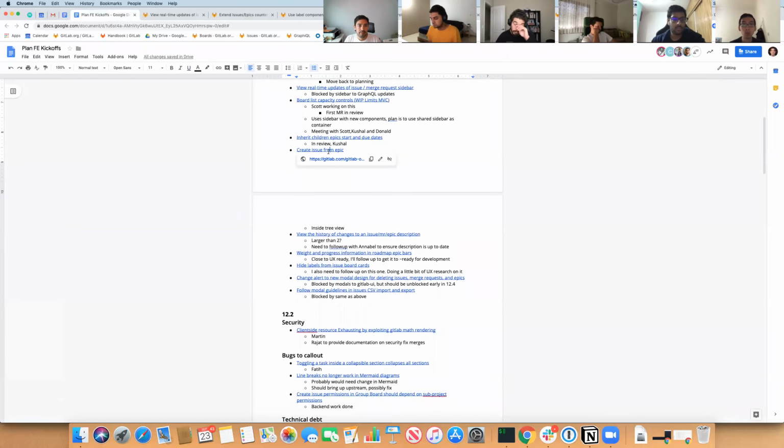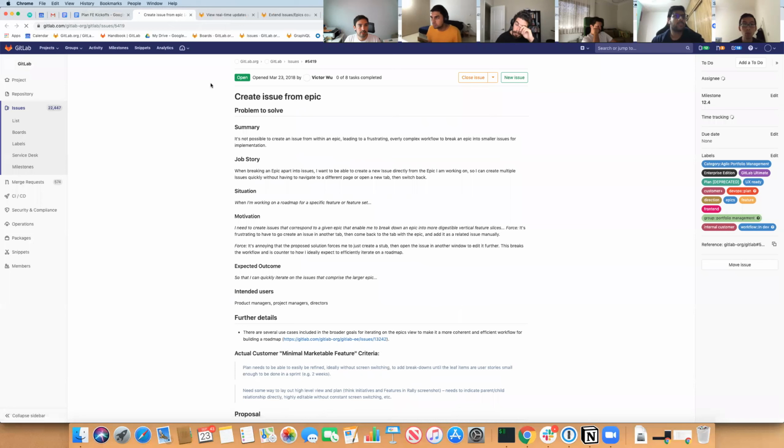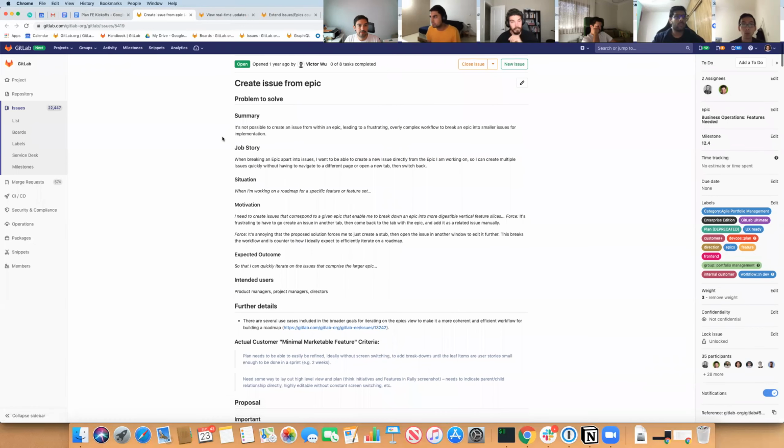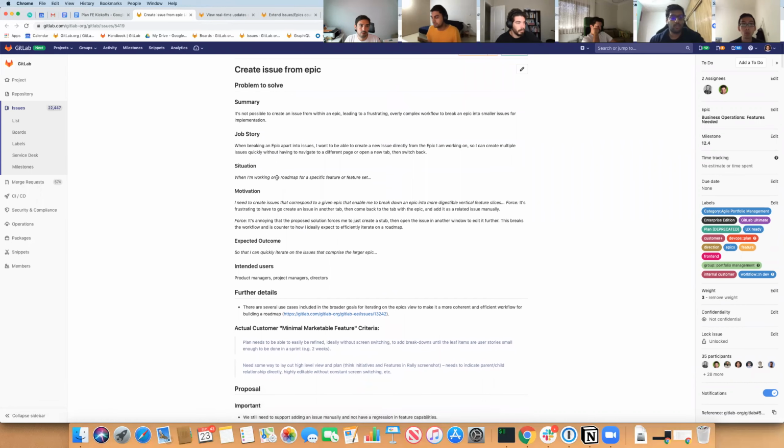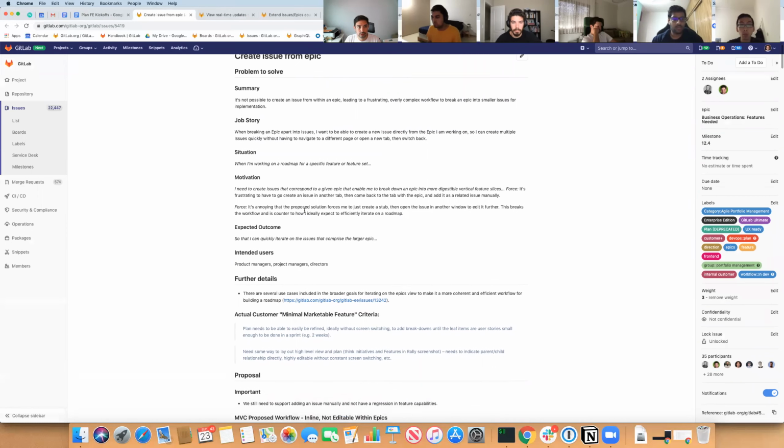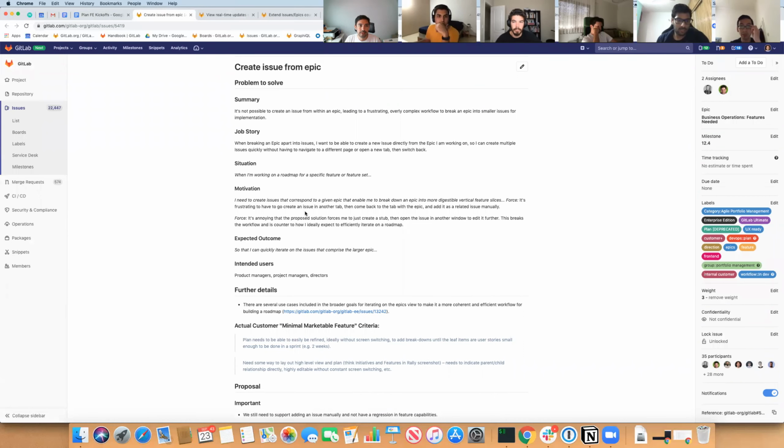Next one, create issue from Epic. This is the one Winnie's working on. We had a little bit of a conversation around it last week, around where to put this. It'll essentially be in the new tree view. It's just adding the ability to create an issue from within an Epic.